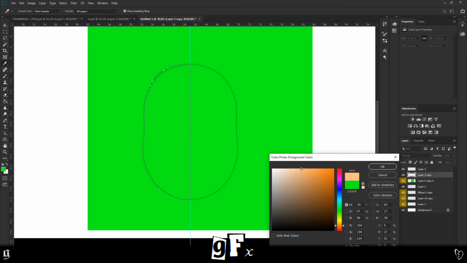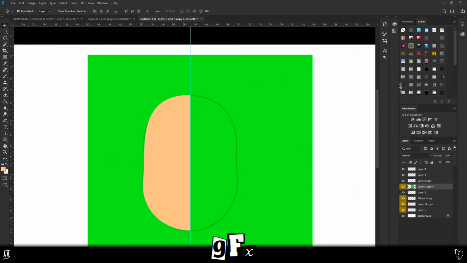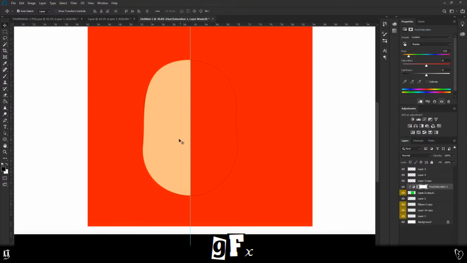So I'm going to pick a rough skin color here, and using the gradient bucket I'm going to hit paste. So I've now realized that green and this skin color really don't look very good together, so I'm going to pick a new color. I think it might have to be red again because I just feel like it pops the most.